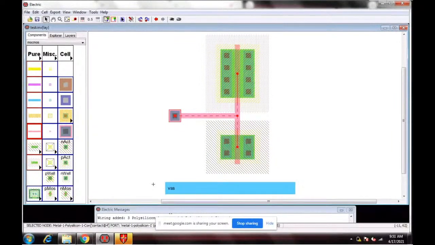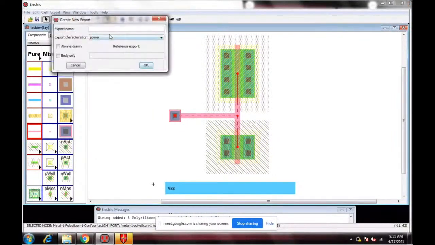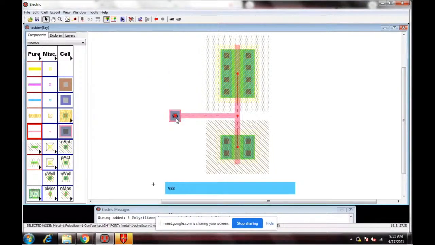Select this and again export, create export. This is input, select it as V in. So this is your V in pin.